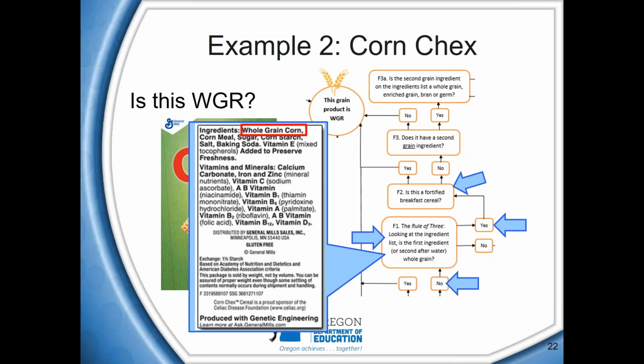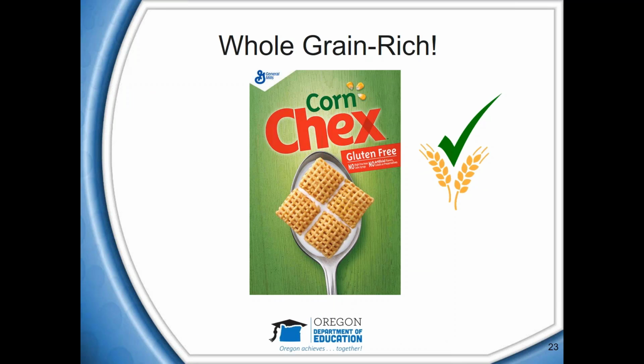This moves us to box F2. Is this a fortified breakfast cereal? Take a look at the ingredient list again. Yes. So we'll move to the yes box and go to this grain product is whole grain rich. Once you reach the wheat icon, you know that your item is whole grain rich. This item is both creditable and whole grain rich. While Corn Chex may not be listed as a whole grain rich item on the WIC list, remember that it only needs to meet one method out of the 6 methods to be considered whole grain rich.